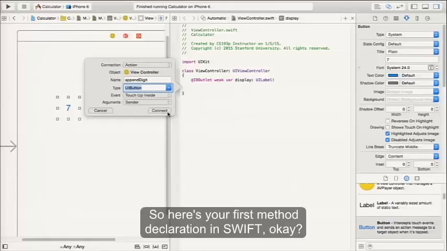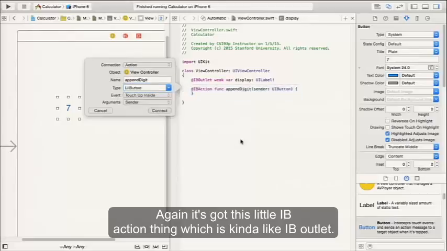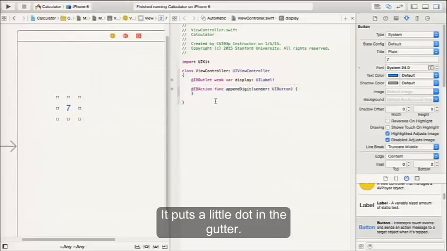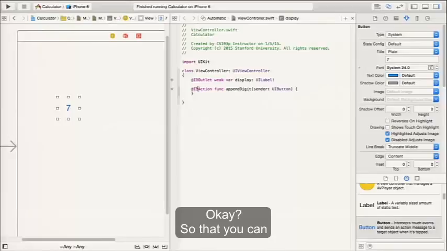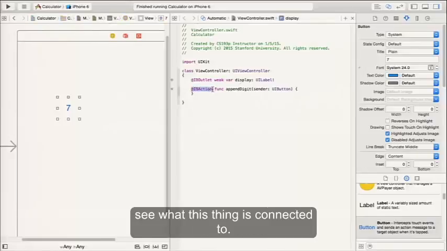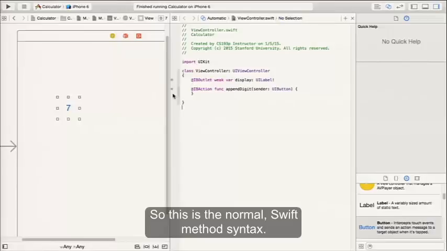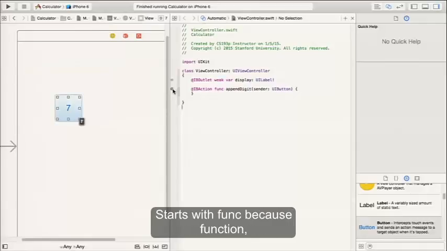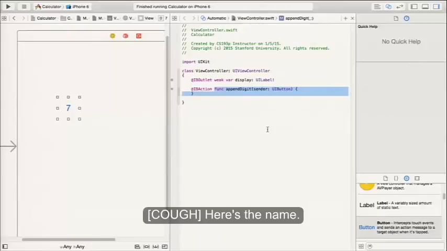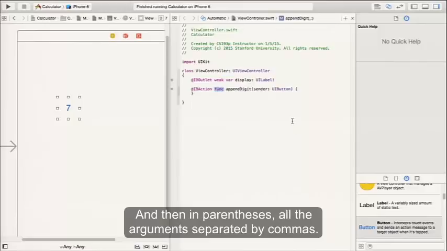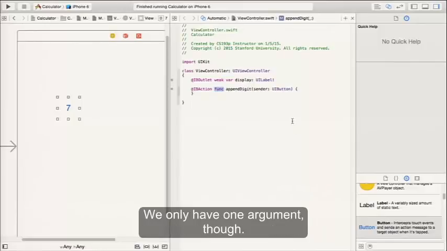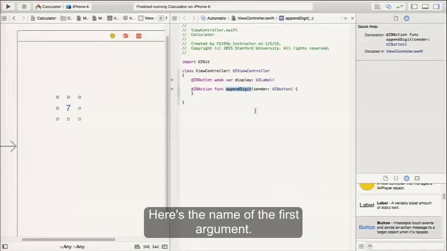All right, so when I connect this, I'm going to get a method with one argument, which is a sender, which is a UI button. So let's take a look. So here's your first method declaration in Swift. Again, it's got this little IB action thing, which is kind of like IB outlet. It puts a little dot in the gutter so that you can see what this thing is connected to. So this is the normal Swift method syntax. It starts with func because a method is basically a function in a class. Here's the name, append digit.